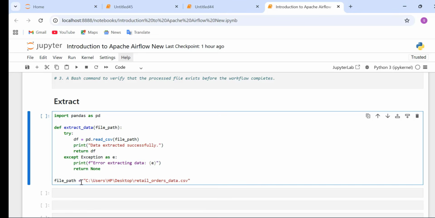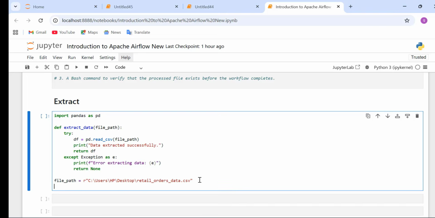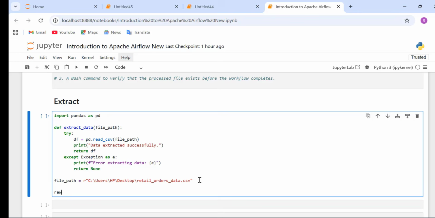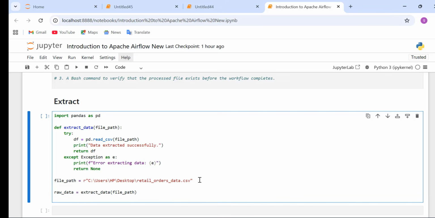I'll paste it and give it a raw string here. Now I will bring my cursor here and hit enter. The next thing I will do is name this raw_data equals extract_data, open parenthesis, that's file_path. Now close this. I'll hit enter, and once again hit enter.